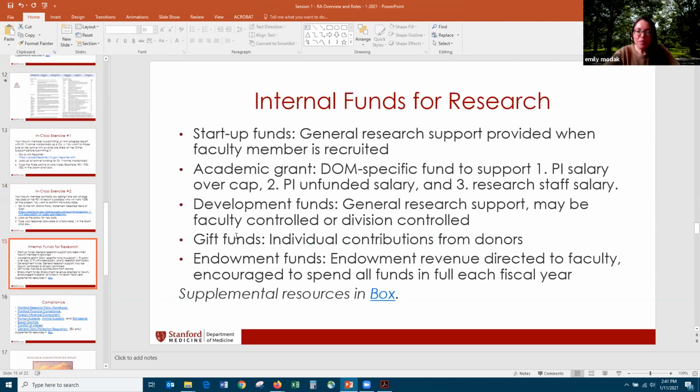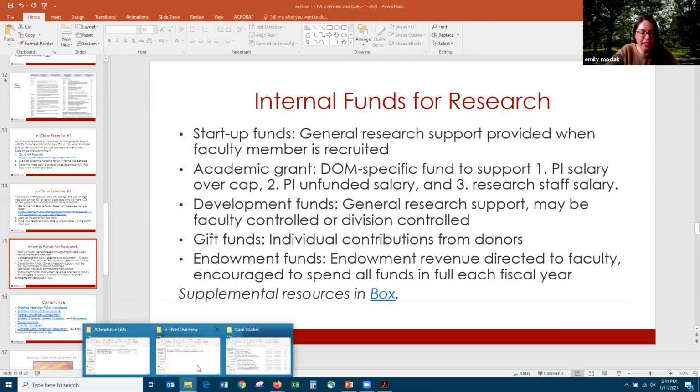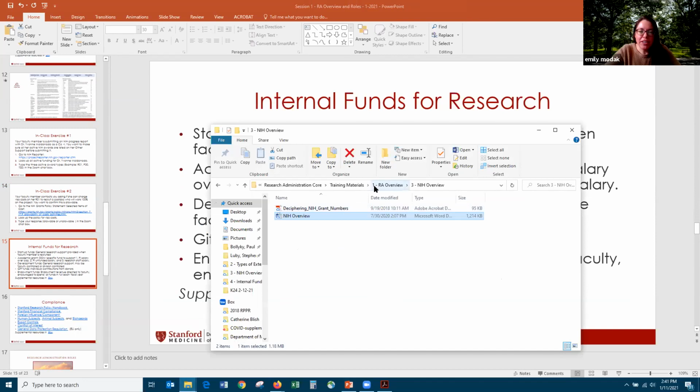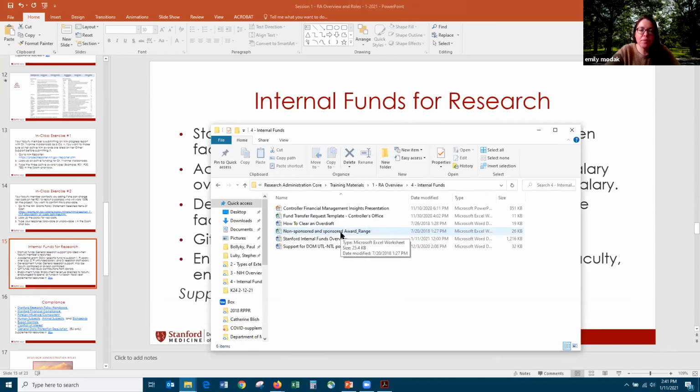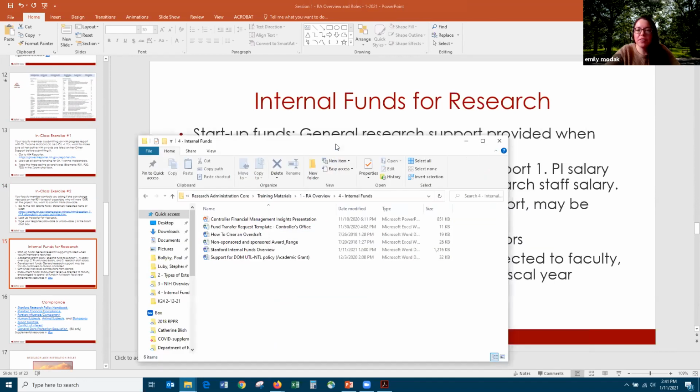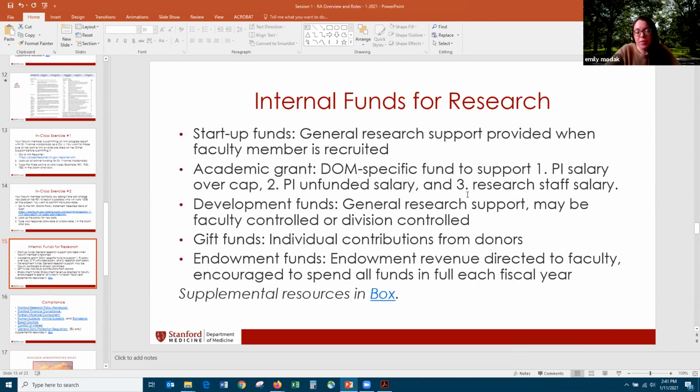Okay, we're going to talk a little bit about internal funds, as I mentioned, and I'm going to show you some resources that we've got in the files because your faculty member is going to have a lot of grants, but they are going to have other sources of support. So we want to have some understanding of what those are so that we can help the faculty member make decisions.